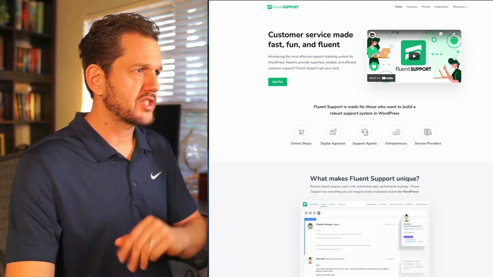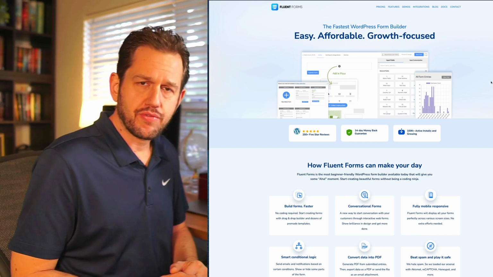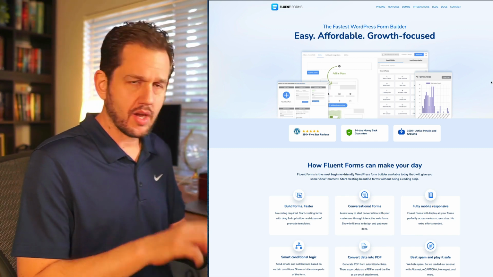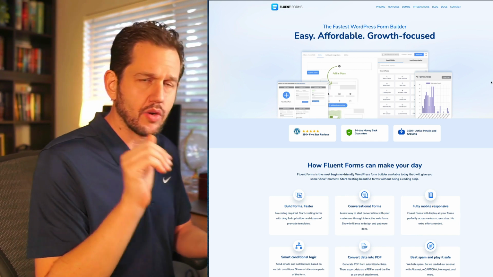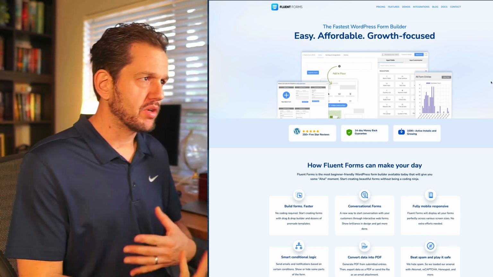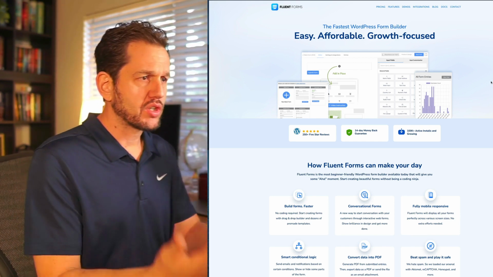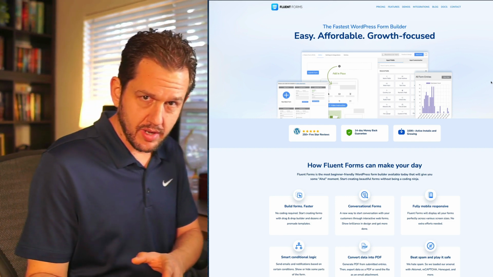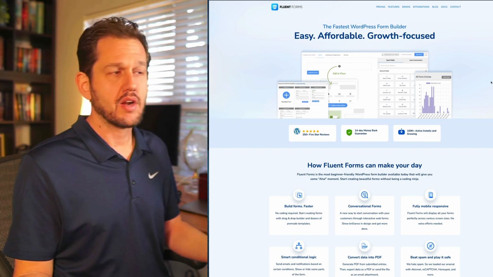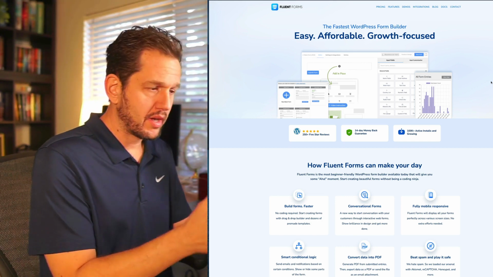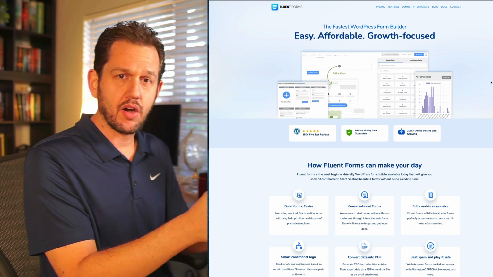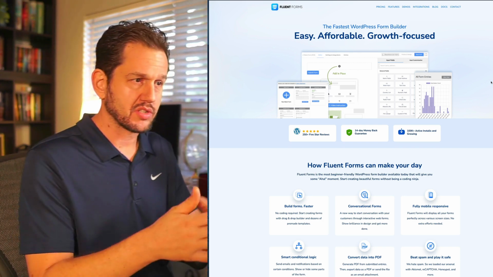The last one, same company, is called Fluent Forms. Now, Fluent Forms is what I use for all of the forms and contact forms, and any form you see on the site was built with Fluent Forms. It also works really nice with collecting leads and putting them into Fluent CRM because all this stuff works together. I like that I can go to a customer profile in Fluent CRM and I can see all of their form submissions across the entire site.